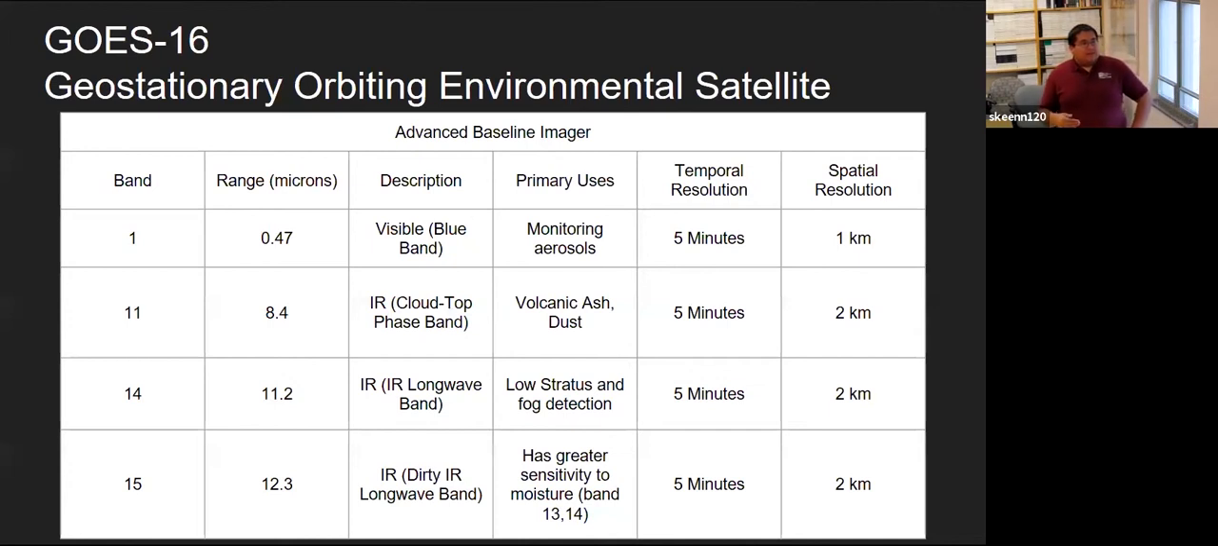Band 11 is an infrared cloud top phase band, and that's used to monitor volcanic ash and dust. So it's just another way that the GOES imagery itself is already trying to look at dust on its own. So we're going to take that to the 2 kilometer resolution.